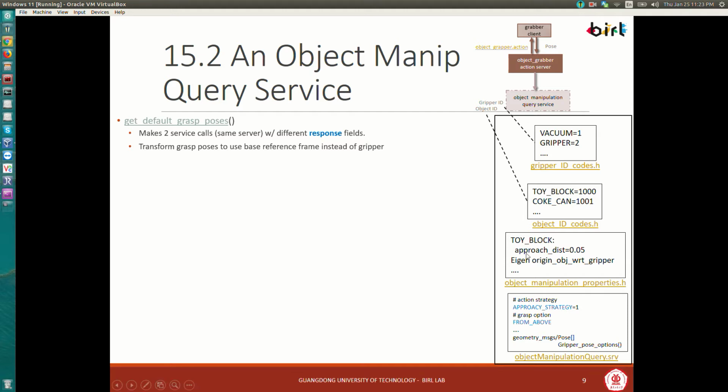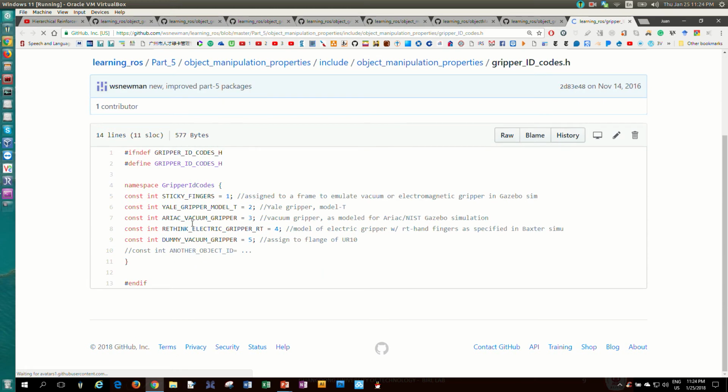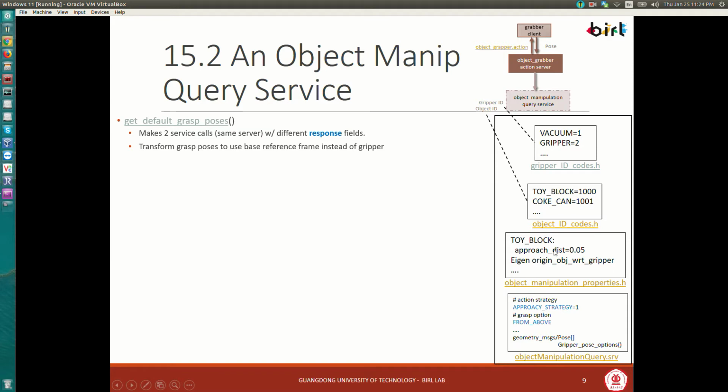Okay, on the right side, as you can see, when we call the object manipulation query server, we provide a gripper ID. The gripper ID codes are defined in this header file. They're part of the same package, so we can click there. Basically, you can see that we can define it as a vacuum or as a gripper. This would be the gripper, this would be a vacuum. Okay, I have made it a little bit more clear here.